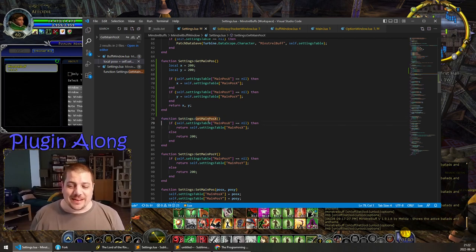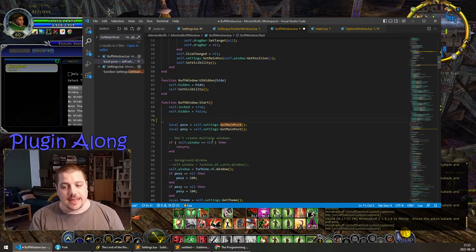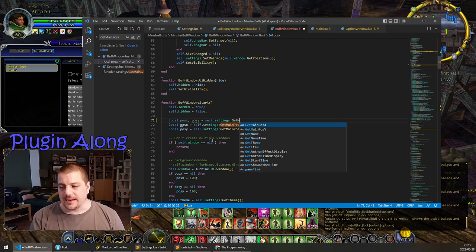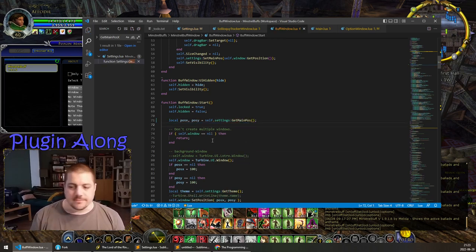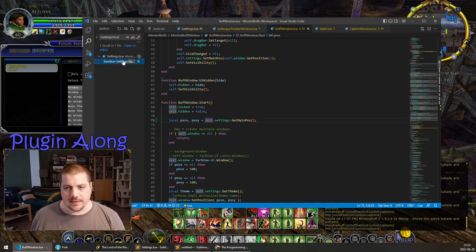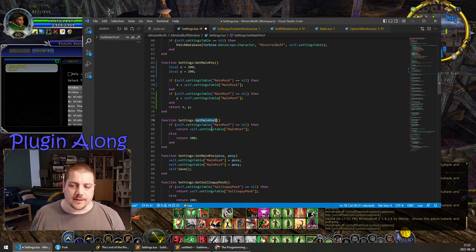We're going to go ahead and come back in, find all of those calls to get main pos x. Okay, so cool. Local pos x, pos y equals self.settings get main pos. And that's it. And we can do the same thing over here. Oh, that was it. All right, delete that function. Same thing with get main pos y.